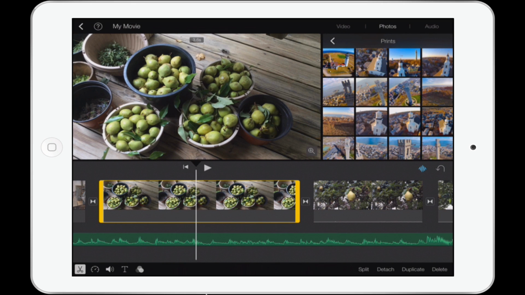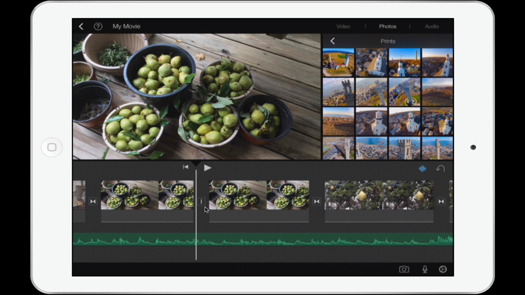And all you need to do, I'm going to use my mouse sort of to show you, is swipe down with your finger. So let me do that real quick. And you'll see here, it created a splice. So we have two separate clips now. So now what we can do is modify one shot and leave the other alone.